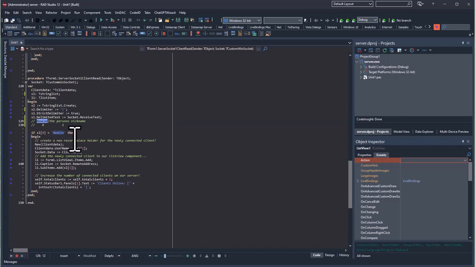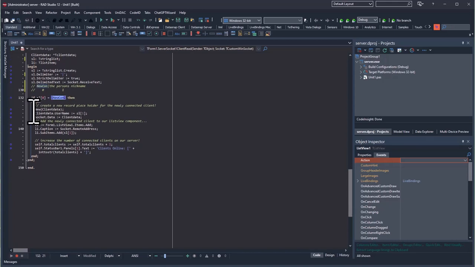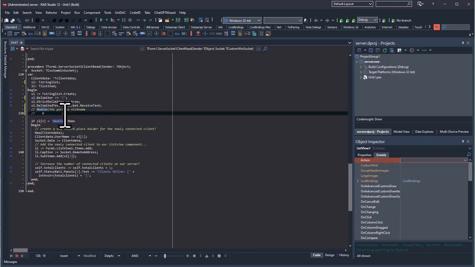Computers count from 0. I'm saying if you receive the command newcon, this is where we're going to create a new record. We're going to set their username to SL1 on the server. So what was 1? It was the person's nickname that they sent over to us, right? So I'm saying client data.username is equal to SL1, which we received from the client. And then I'm setting socket.data. Socket is part of this procedure. It's the current socket connection that we're messing with. You kind of get how it connects together, right?